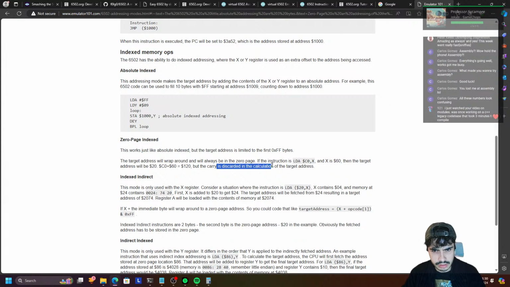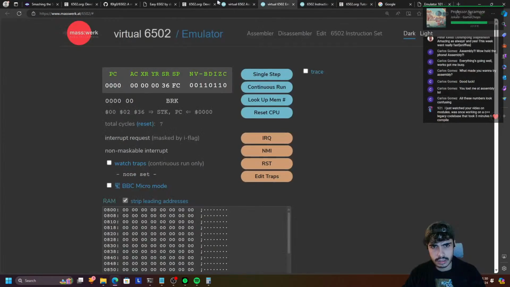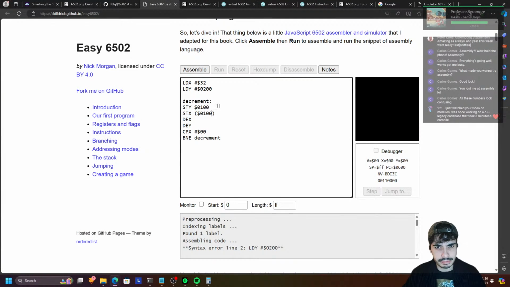120, but the carry is discarded in the calculation and the target address is okay. So we can do commas here, right? We can kind of do commas to do this memory address plus that. Let's try that again. Let's see if this applies here.